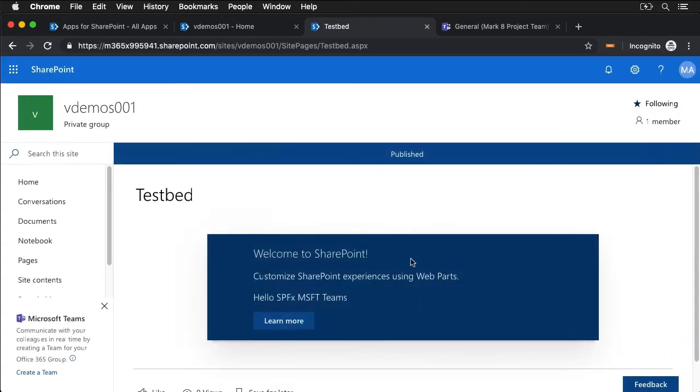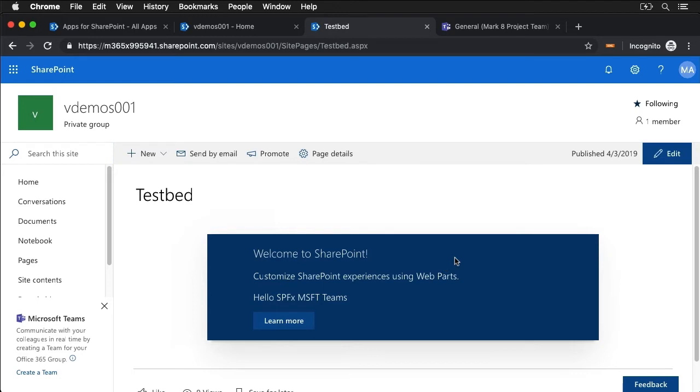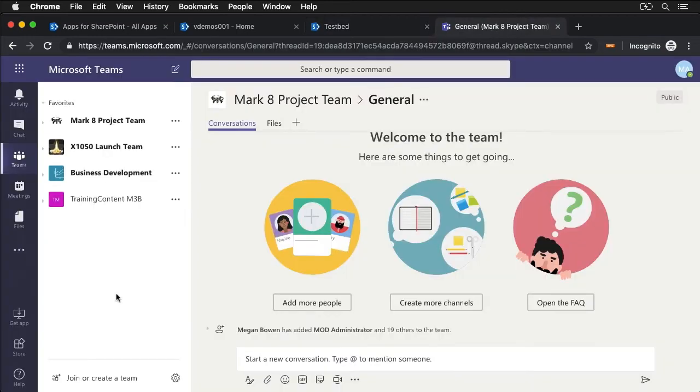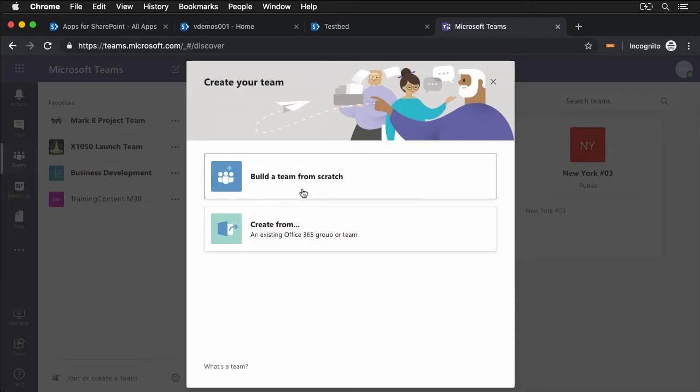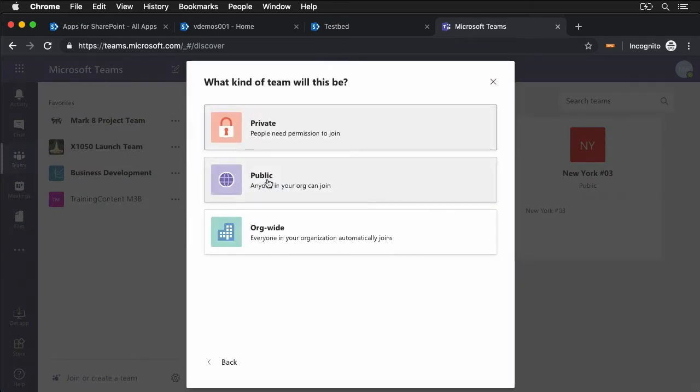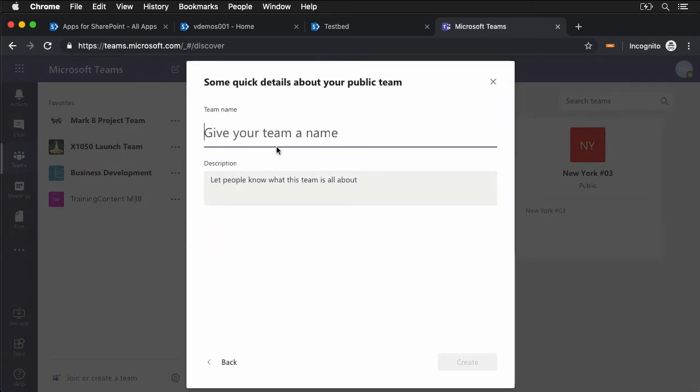So we're seeing this running inside of SharePoint. Now let's make this work inside of Microsoft Teams. So there's a couple things we have to do. First of all, I'm going to jump over to Teams, and I'm going to create a brand new team here just to use for my sample. So I'm going to say, let's create a team. We'll create it from scratch. It'll be a public team, and I'll make it be the My First Team.